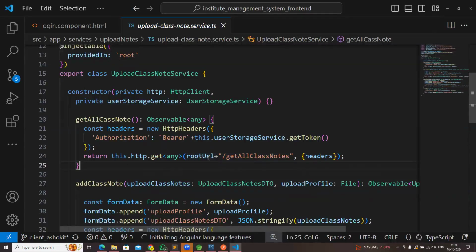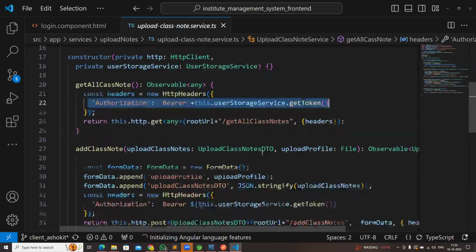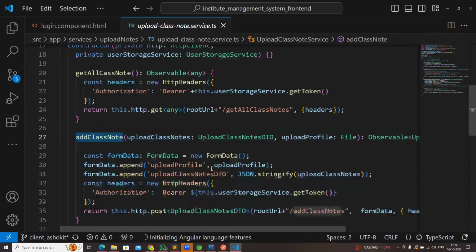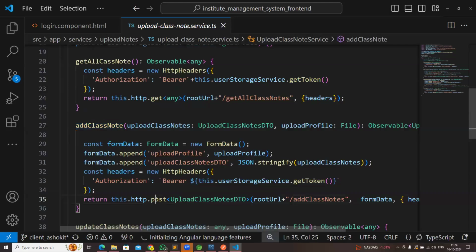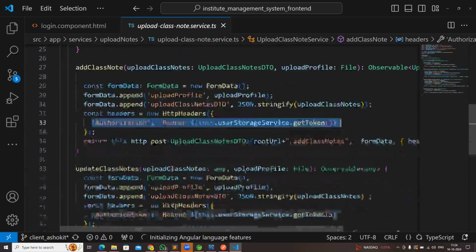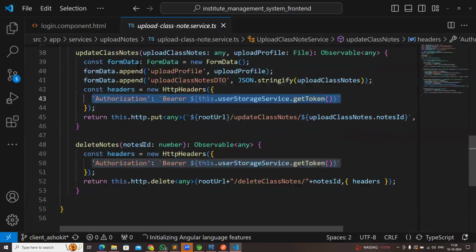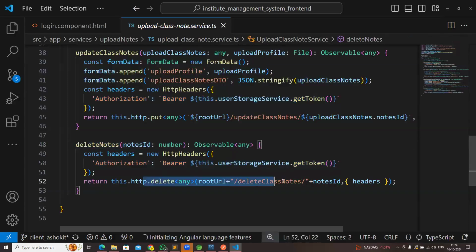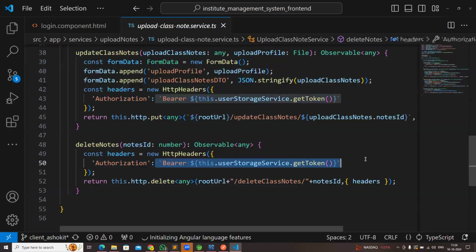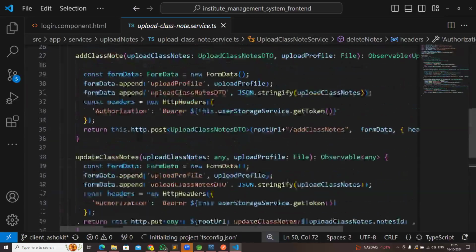So to get the class notes, a request is sent to the backend with the header. In the header, the authorization bearer token is available. Suppose I want to upload the class notes, again I send a POST request, and again we send the bearer token. I want to update the notes, so I send a PUT request, again with the bearer token. I want to delete the class notes, I send a DELETE request, again with the bearer token. So for every request, you need to send the token in the header.